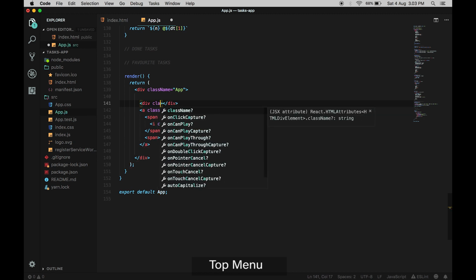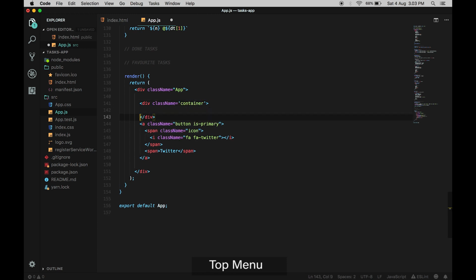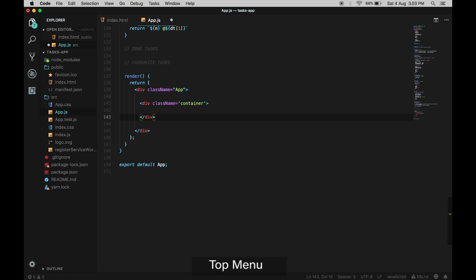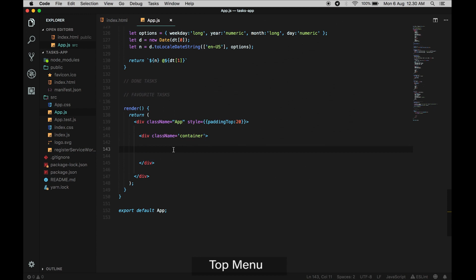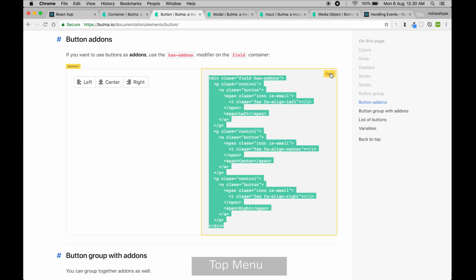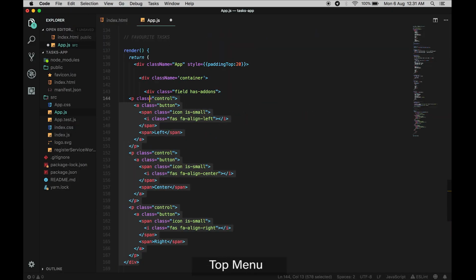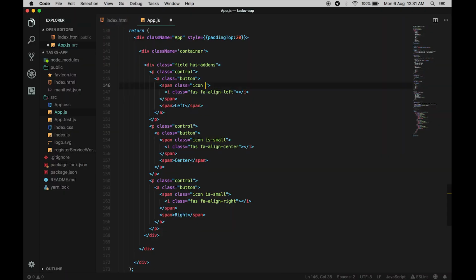And now this is for the UI button navigation. First we need the container, and for this I opened the Bulma site and used this code. And for button navigation, use this code. Yeah, like this. And we change the icon and we need to improve the UI.